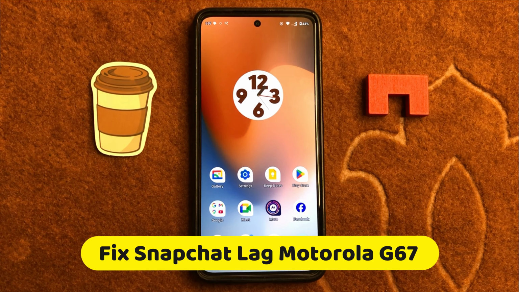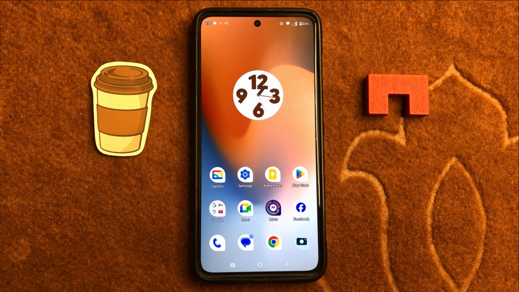In this video, I will show you how to fix Snapchat lag in Motorola G67.